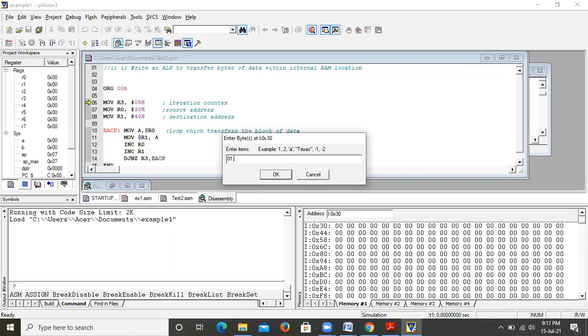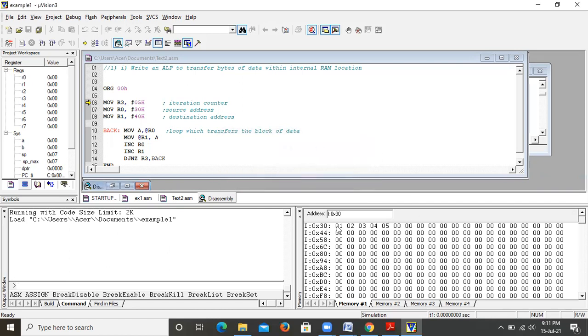01, 02, 03, 04, 05. They are given like how to enter, examples like 1, 2. You can enter like that. It is better if you write 01H like that. Otherwise, up to 9 it is okay. So after entering 5 values, say okay. Now observe in the 30th address, starting from 30th, 5 values are loaded.